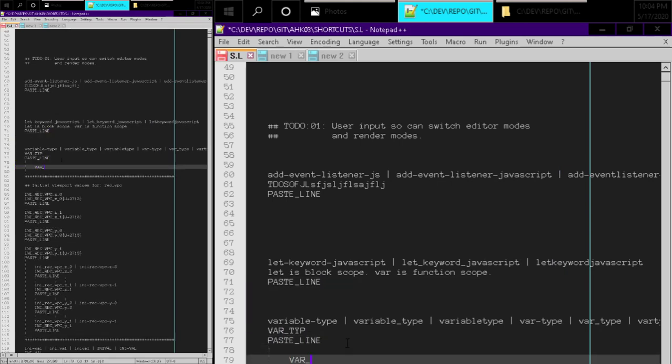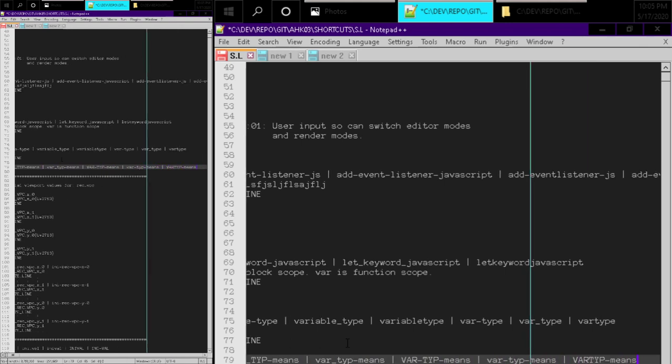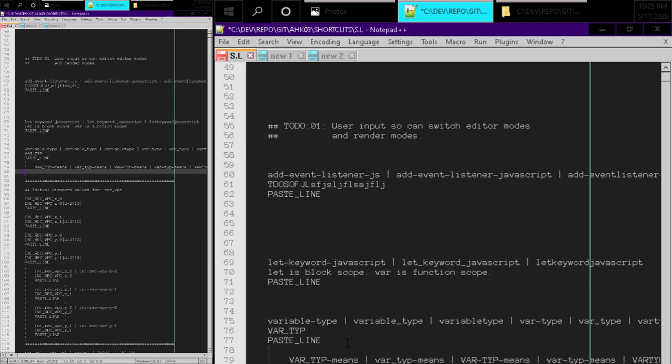What I would also like to do is make sure that this is documented. And no, that's something else. Okay, so var TYP means variable type, for JavaScript code.